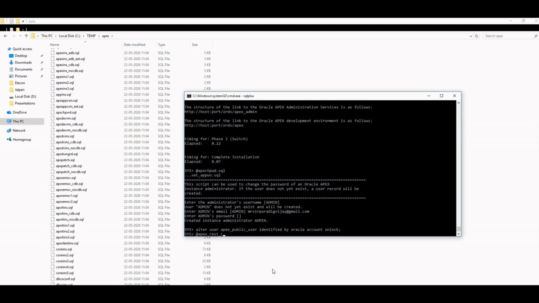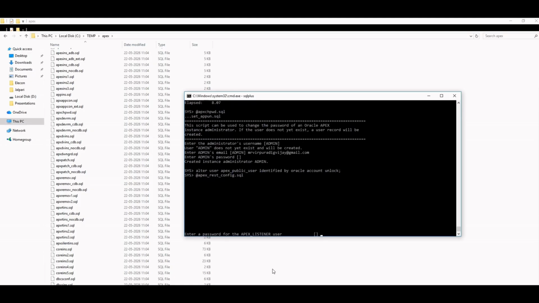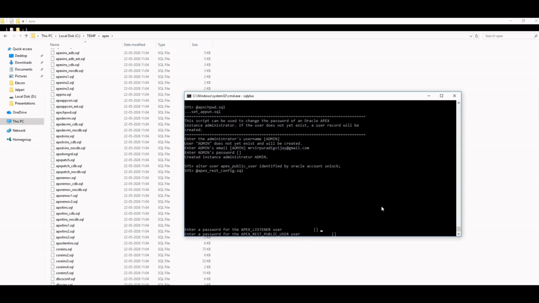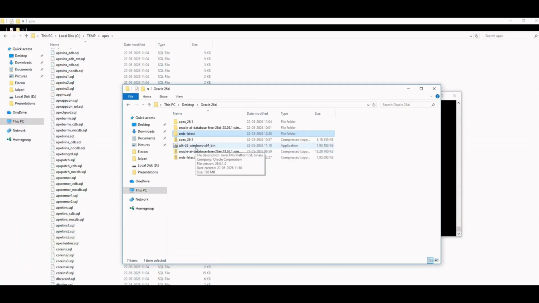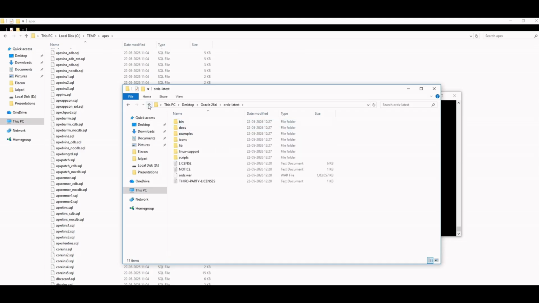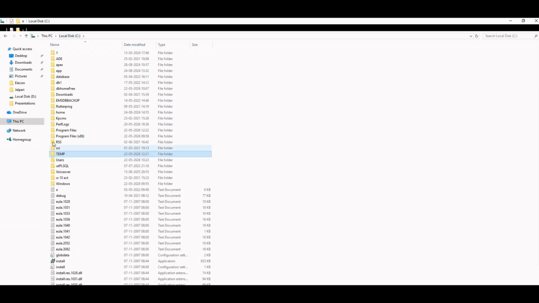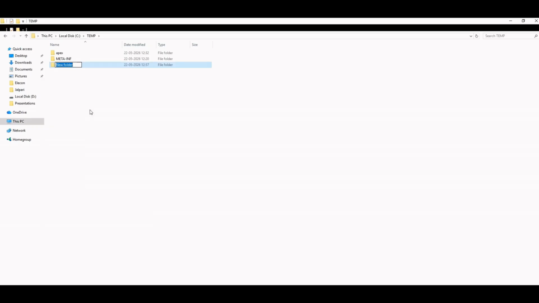Apex, last thing, REST services we need to enable. @apex_rest_config.sql. Yeah, provide a password over here. Okay, again password for APEX_PUBLIC_USER. Okay, that's it. Now the next part is our ORDS, I guess. Okay, we need to copy all these files into temp again, under the ORDS folder.